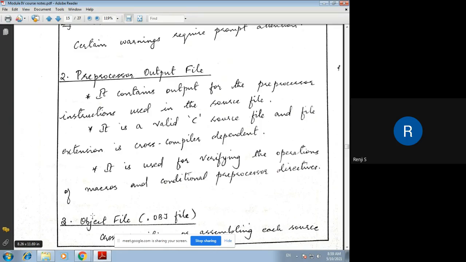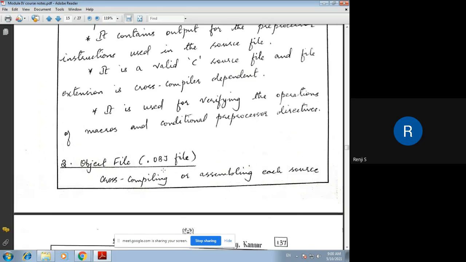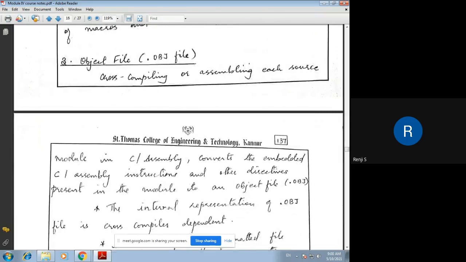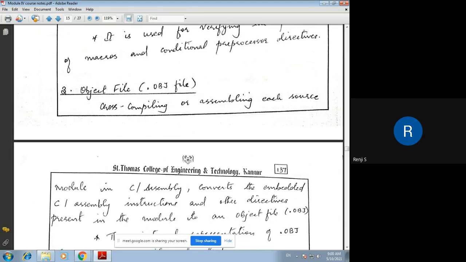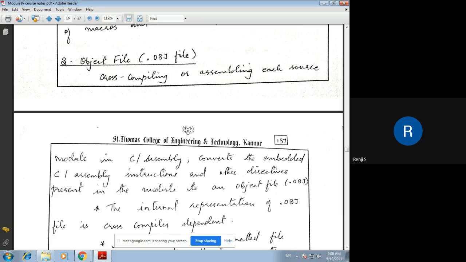And the main aim of this output file is to verify the operations of macros and conditional preprocessor directives that are in the source file. If we had written any macros or if we had written any conditional preprocessor directives, that will be checked for or verified during the operation or during the execution of the program using the preprocessor output file. So that was the second file. It contains the output of all preprocessor directives that we had used in our source file. And its extension is cross-compiler dependent.